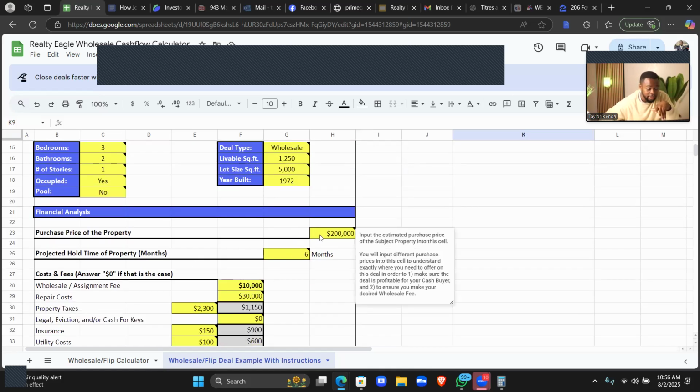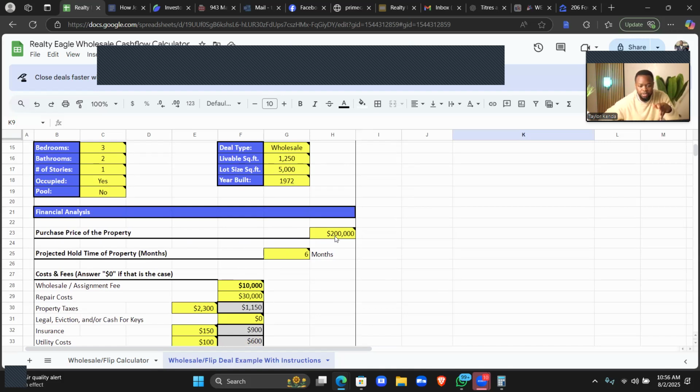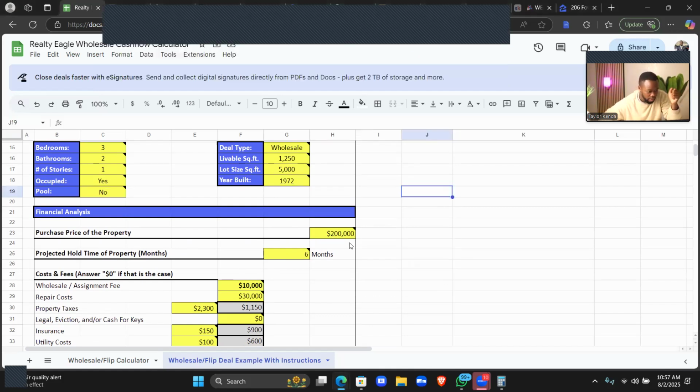Then underneath that, you want to put the purchase price of the property, which is in this case $200,000. And then the projected hold time of the property for the buyer. How long is the buyer typically going to have this property, especially if they're flipping it, before they sell it off to the next buyer, right?